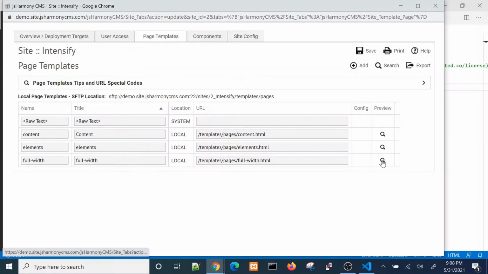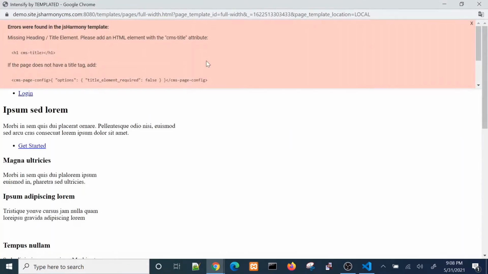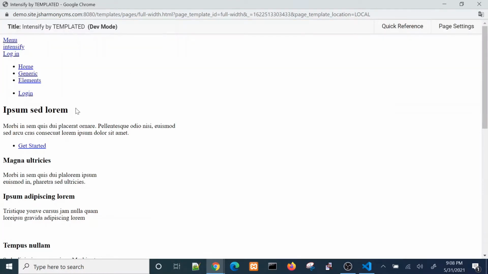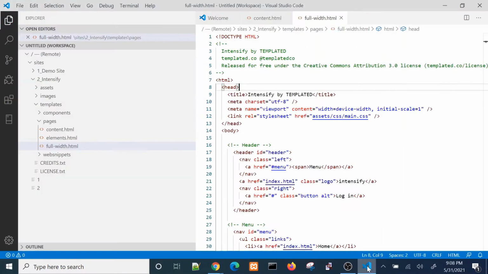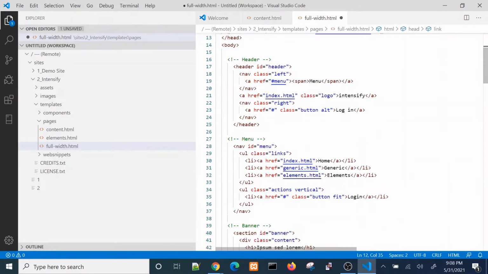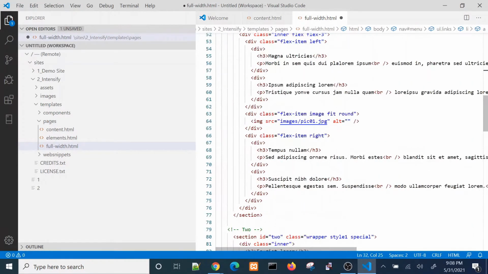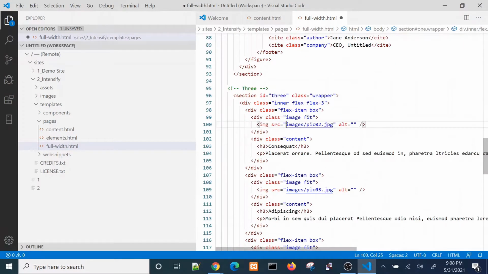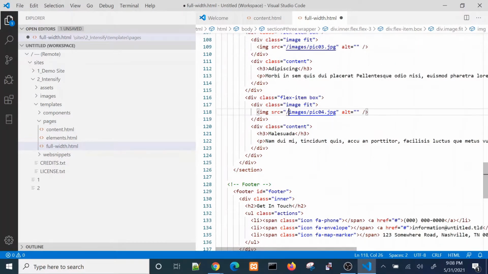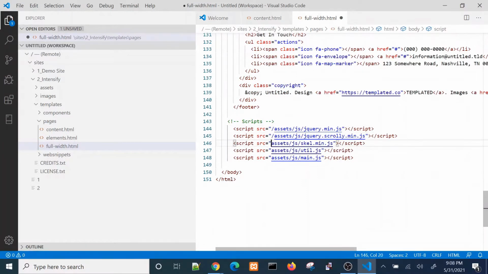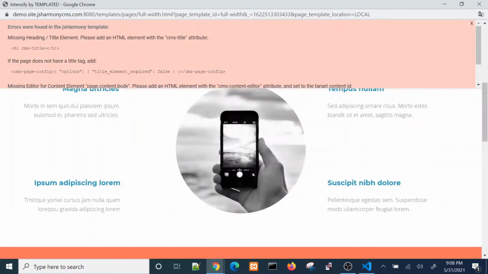Let's go and open that full width template in the developer preview. And first thing I'll notice here is that none of the styles were applied. So we need to convert the URLs to be root relative. So to do that, I'll just add a slash to the front of all of these URLs. And there you go. Page looks like it's showing up properly.